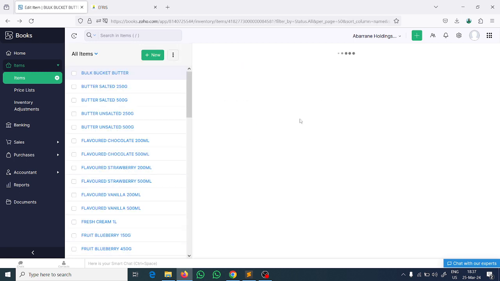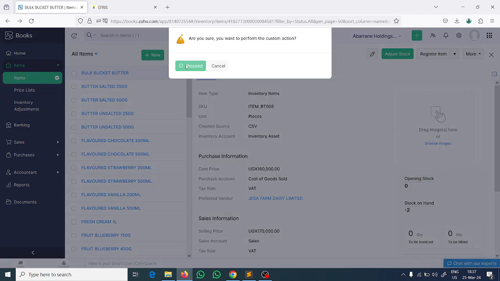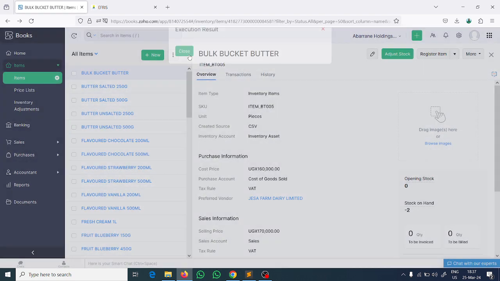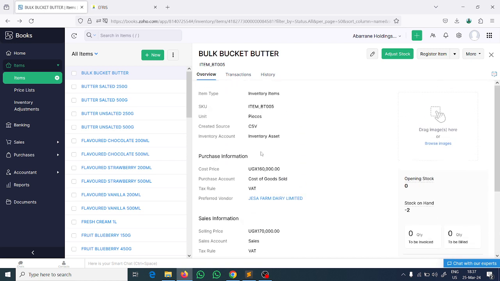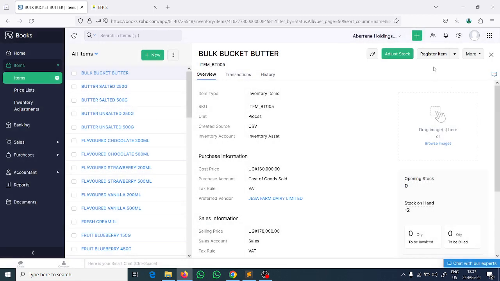So after saving, when you have specified those, you'll just come here and click on this button and it will send. This is going to give you an error. Why? Because we don't have its category. So we add functionality here in Zoho where you can register your items and do this.